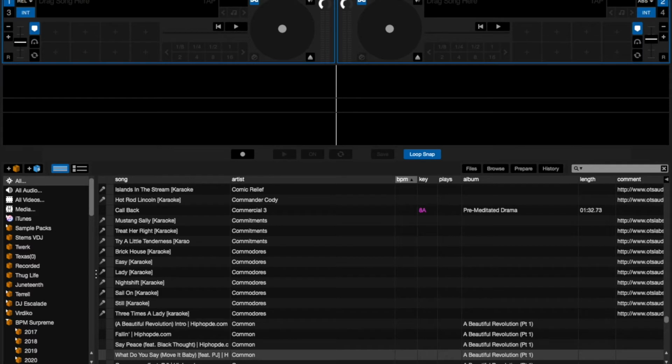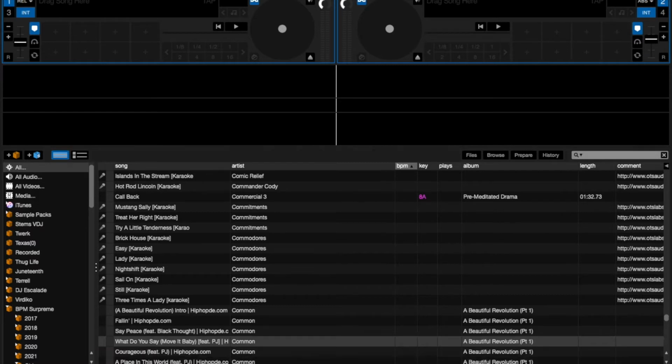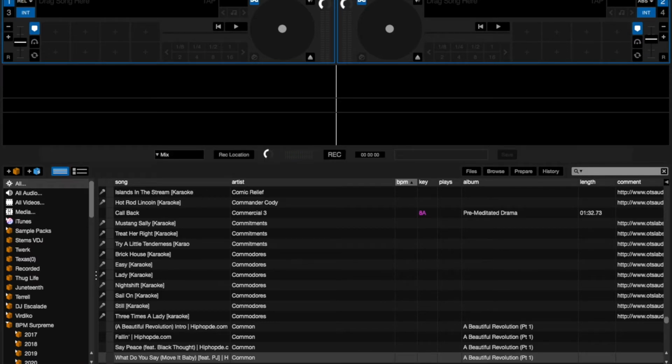There's flip. You can use this if you actually have flip. I have flip. I've done some flips. Flip is cool. You have record. This is where you can either record audio or video, and you can change your record location if you want to. I just leave mine standard.